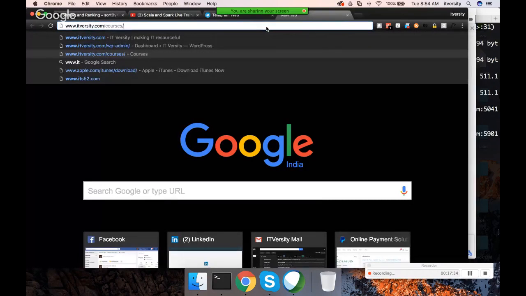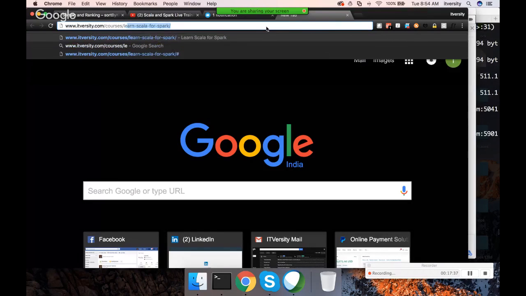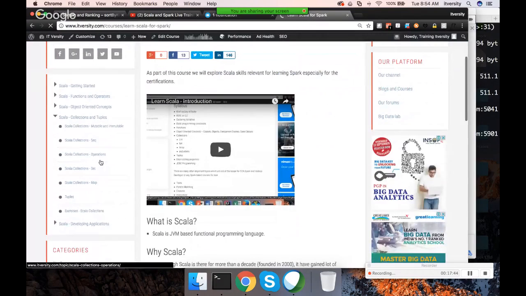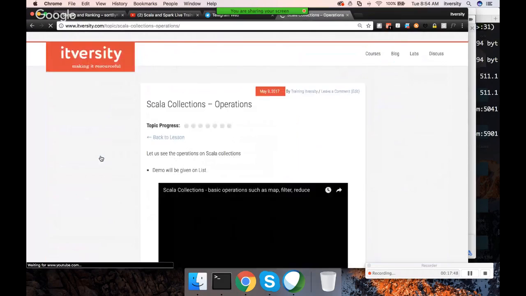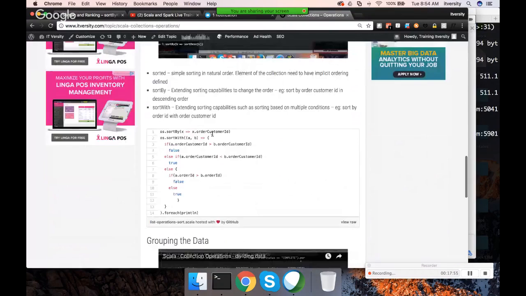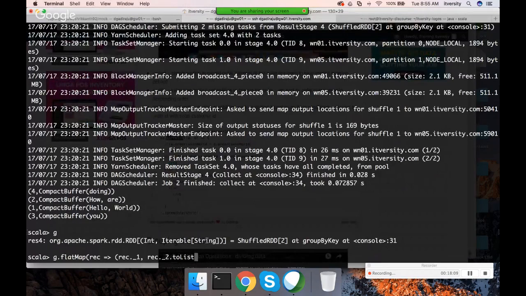So let's go back and review that for a moment, so that you have it for your reference. Learn Scala for Spark, and here if you go to collections and tuples, this is the one, Scala collections operations. As part of it, I have extensively covered how to sort data using sort by, sort with, and also sorted. To use sorted, you have to have implicit ordering implemented on the data type. In this case, the data type of each element in this list is string. String, I think, has implicit ordering. Let's try sorted here. If sorted does not work, then we have to think about an alternative.